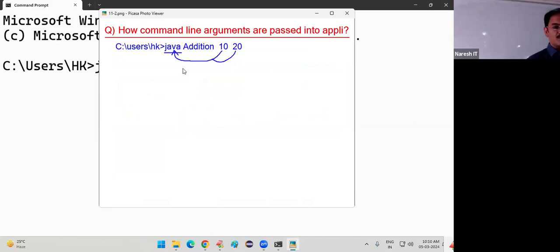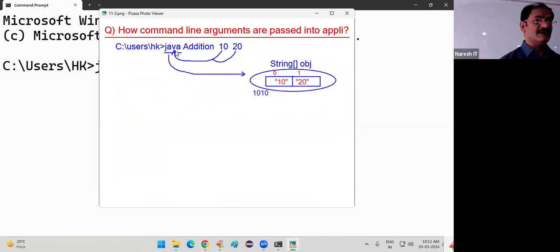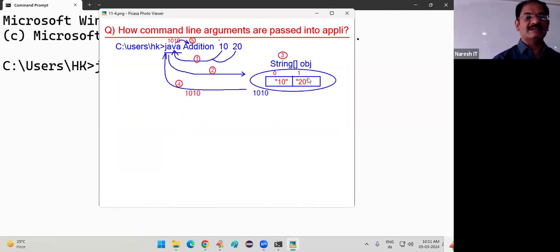When you type java Addition 10 20, the JVM reads the 10 20 and creates what? An array object. Which type of array? String array. The first value in the 0 location, 20 in the 1 location. Now the 0 location has double quotes 10, the 1 location has double quotes 20. Then it takes that array object reference and passes it as an argument to the Addition class. Everyone understand? Inside the Addition class we have the main method, and the main method must be called.